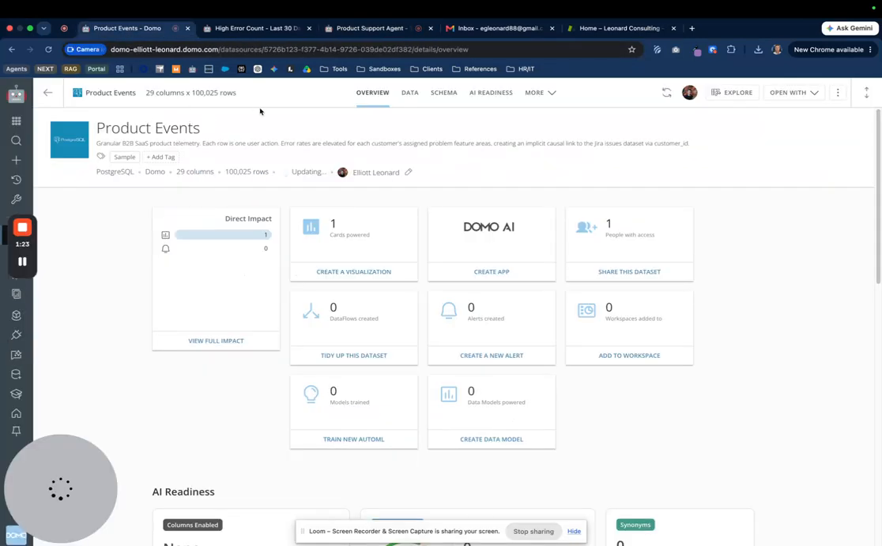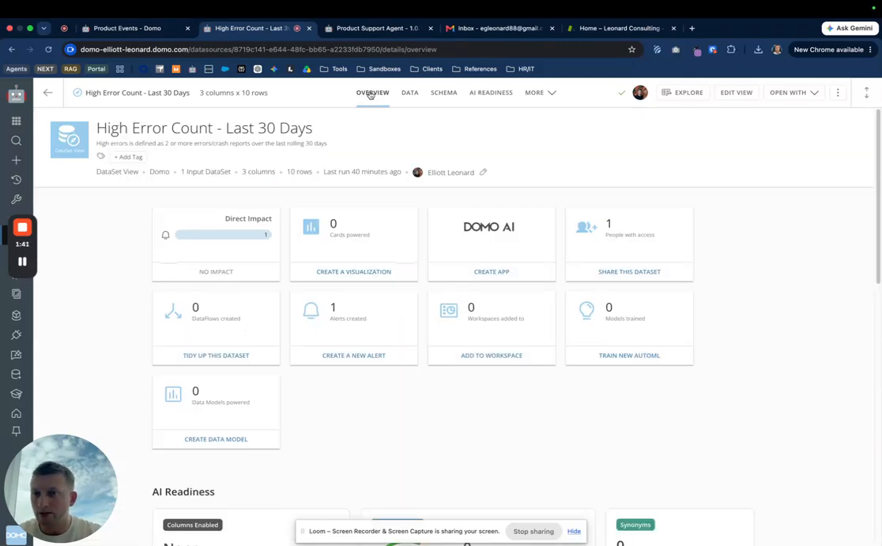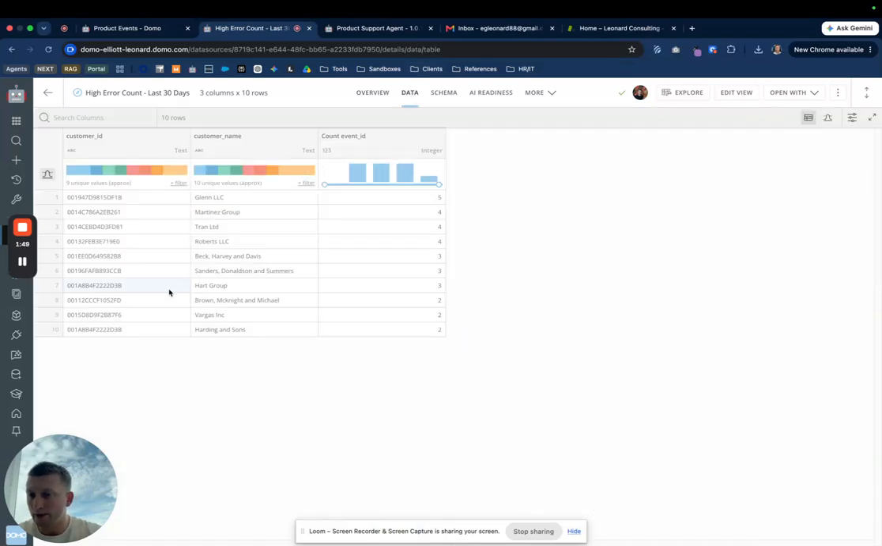So like I said, this is my product events table, and this table comes from my software DB. Ultimately, it can update at any point in the day or night. And so in this case, I've created a dataset view here. And this dataset view is basically counting the number of error events that happen. And if we reach a certain threshold, so in this case, a high error is defined as 2 or more errors or crash reports over the last 30 days, then it'll show up in this report.